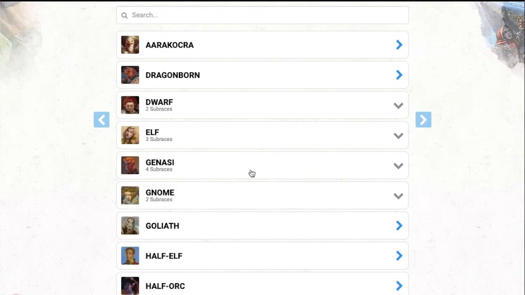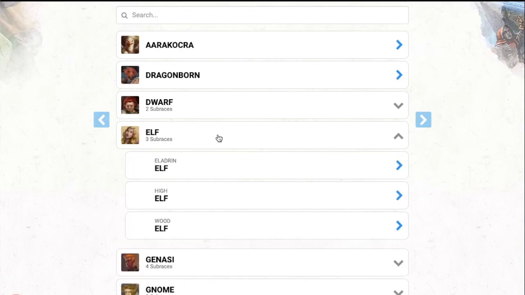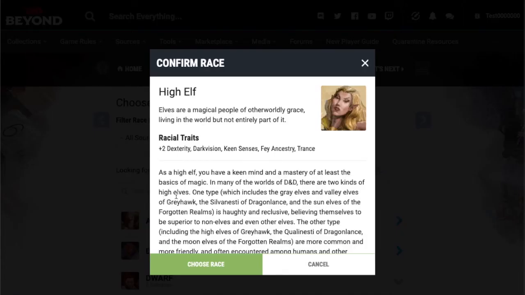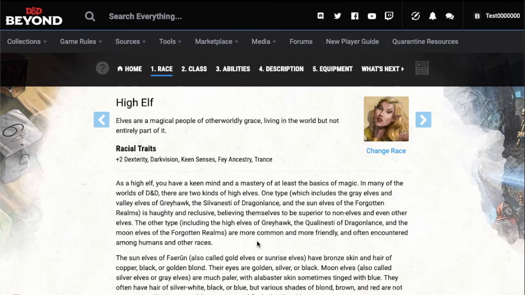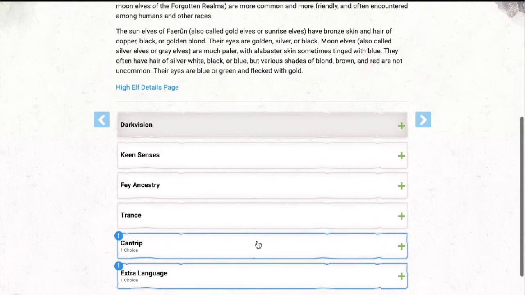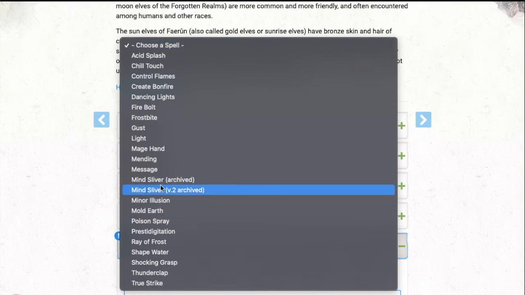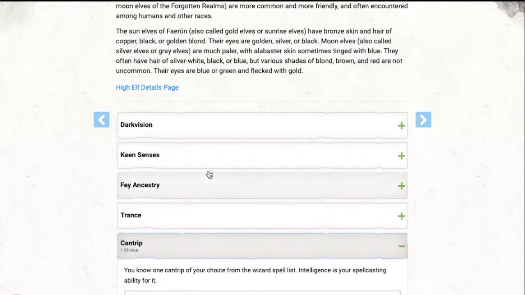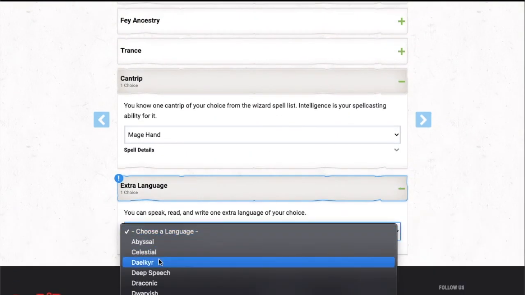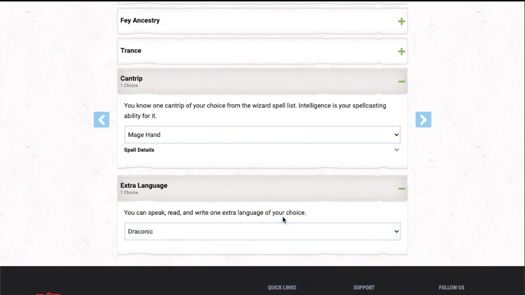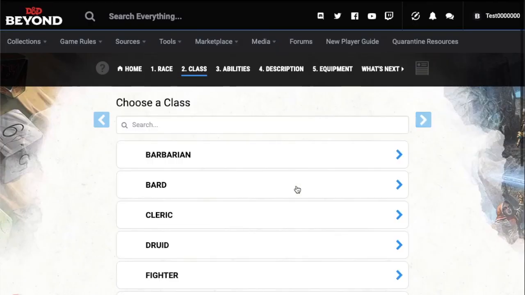I don't know about you, but I'm a pretty big Lord of the Rings fan, so let's make Steve a High Elf. Once you select your race, you're allowed to select different abilities, proficiencies, and languages that this race gets. In this scenario, Steve gets a cantrip, which means a spell he can cast, and an extra language they can speak. You can pick whatever you want, but for me, I'm going to go with Mage Hand and Draconic. Once you're done, hit Next.